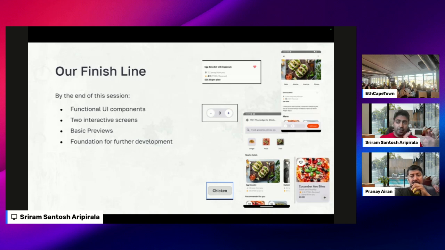So what will our finish line be? Just to recap, we want to build fully functional UI components. We want to build two interactive screens, and we want to have previews so that we can visualize how these components actually look as we go into development. We want to have some kind of foundation for future development.